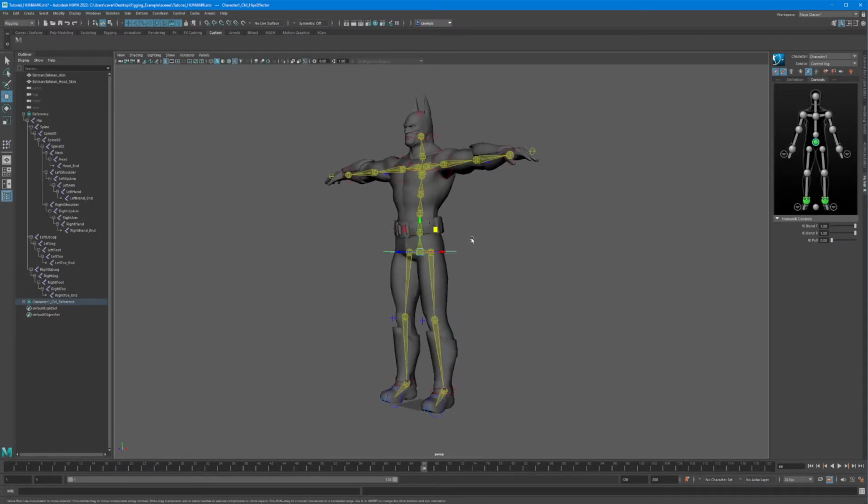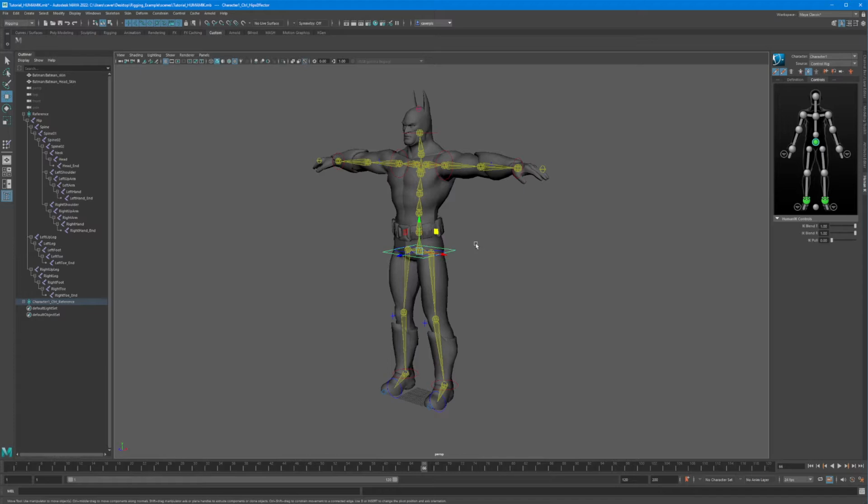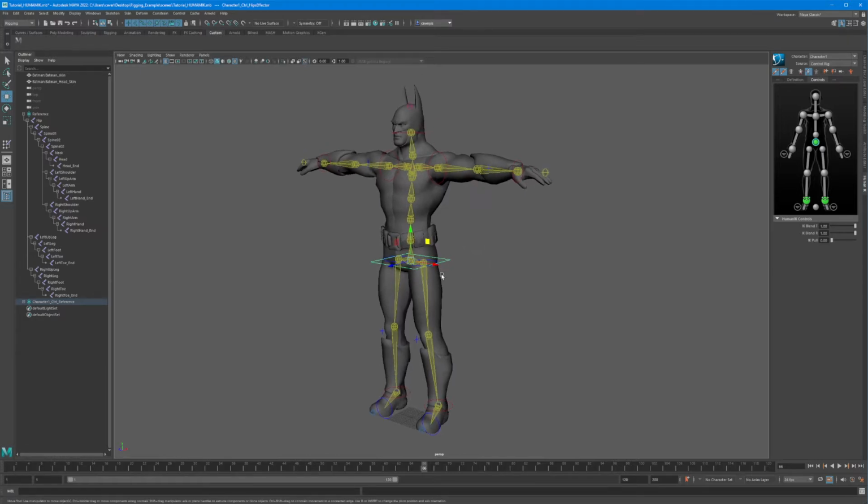I'm going to stop this video here. In the next video, we will learn how to choose and assign some mocap data so that we can retarget data from the files that we choose onto our own characters.